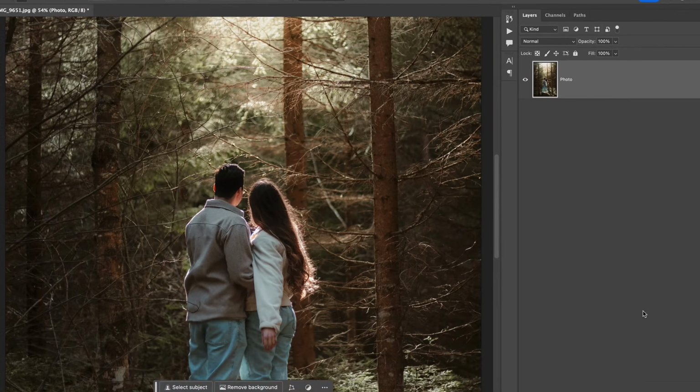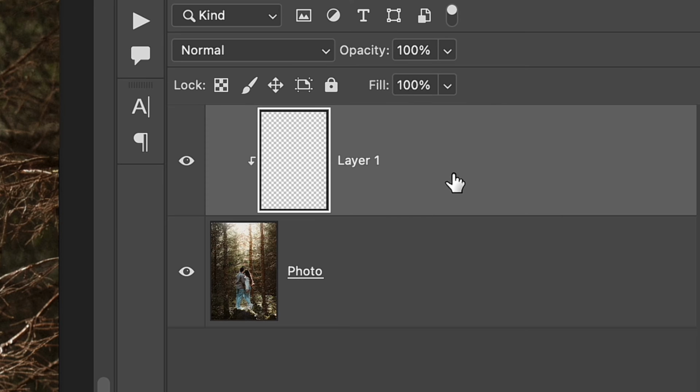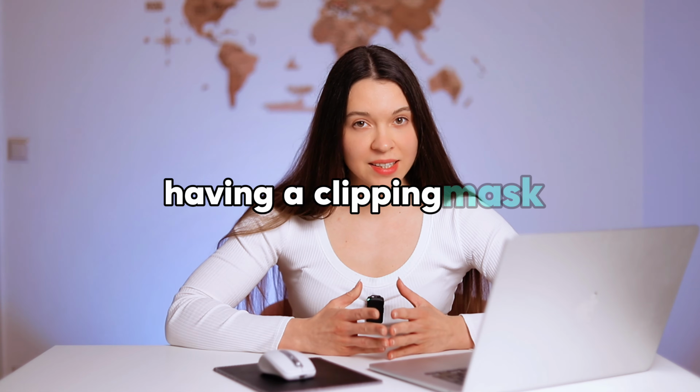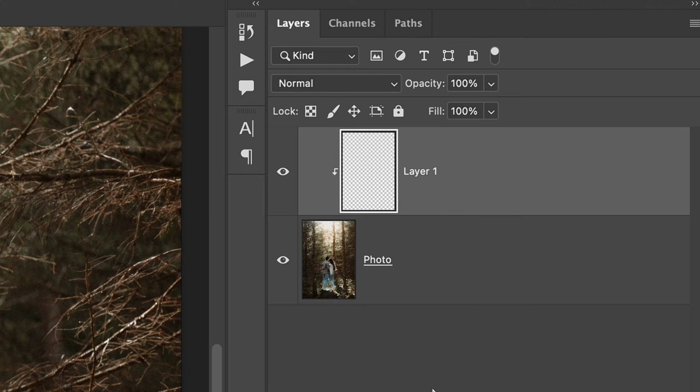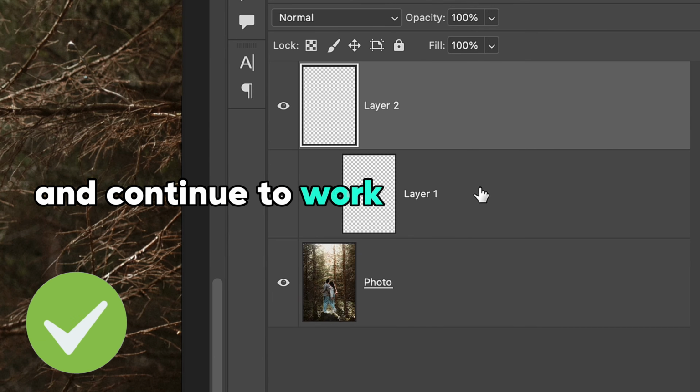Another reason may be if you have a new layer that is clipped with a mask to the previous layer and you work exactly on this layer. Some users write that having a clipping mask between two layers may be the reason why Generative Fill doesn't work properly. So all you need to do is create a new layer and continue to work on the new layer.